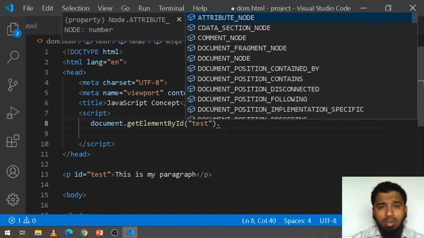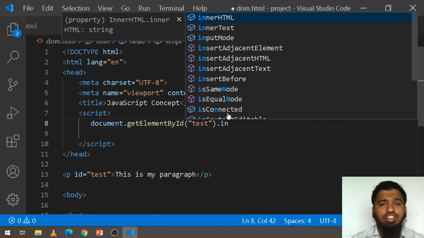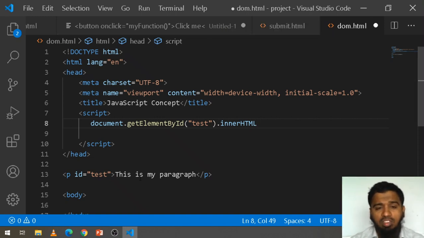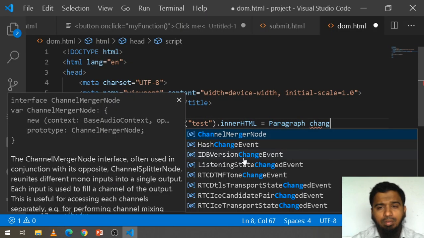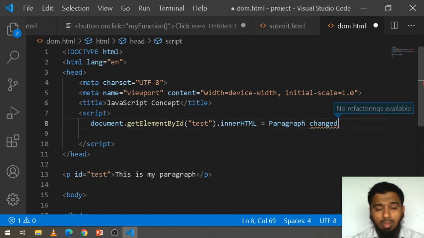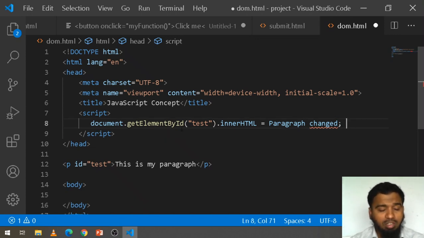If you write here .innerHTML, then you can see the result in place of this. This is my paragraph. Whatever you want to display is equal to here: "paragraph change". I wrote paragraph change. Here you need to write a semicolon at the end. Now let's save the file, Control S.